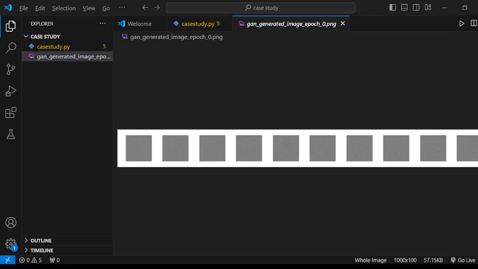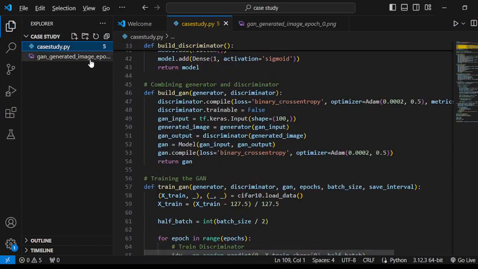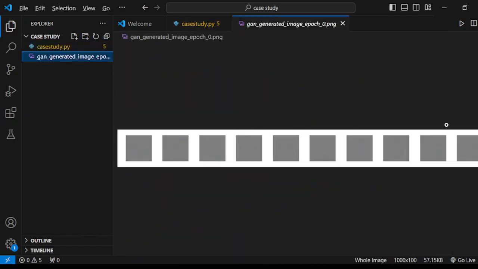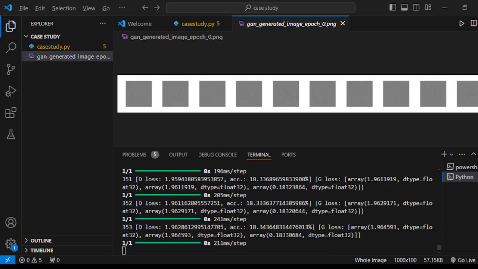It's a very basic image generated out of this. Also when I open the terminal, you can see the progress, which is progressing, right? This is how it's working.